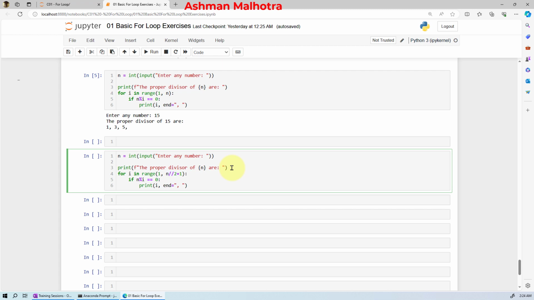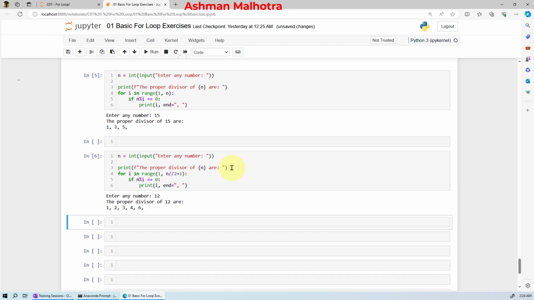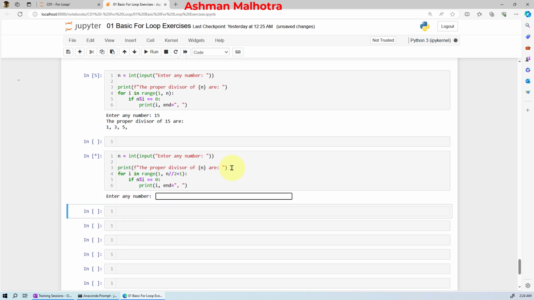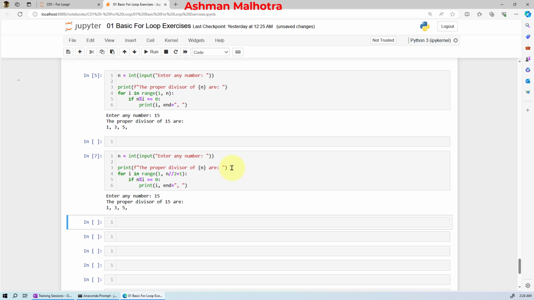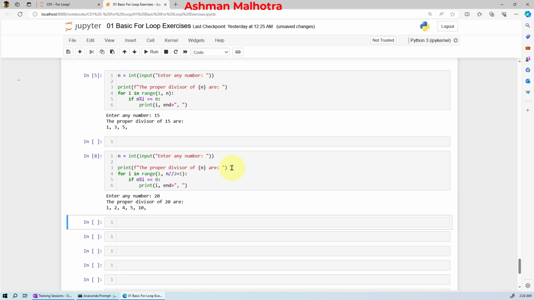Let us now execute it. And I'm going to input 12. It returns 1, 2, 3, 4 and 6 as proper divisors of 12. Let us re-execute it with number 15. It gives us the outcome 1, 3 and 5. If you want, we can test it with another number, let's say 20. It returns 1, 2, 4, 5 and 10 as proper divisors of 20.